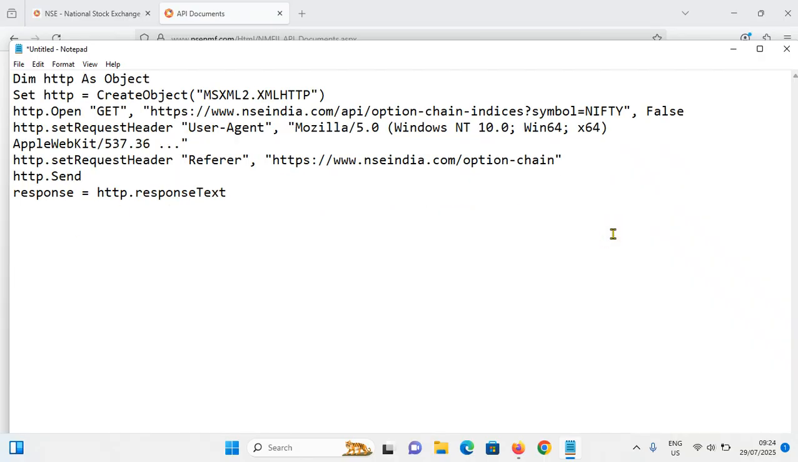In VBA, when making an HTTP request, set headers likewise. And also you need to introduce delays or limit refresh frequency when you are accessing data, because NSE normally blocks IPs that send too frequent requests. So you have to add delays to your frequency. So that would be the third method.